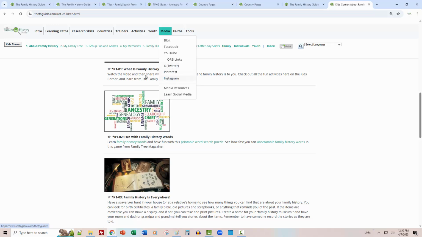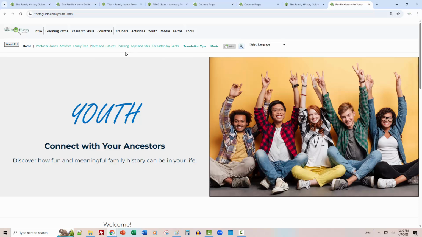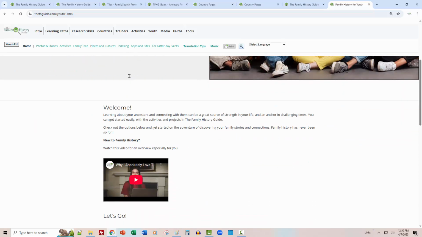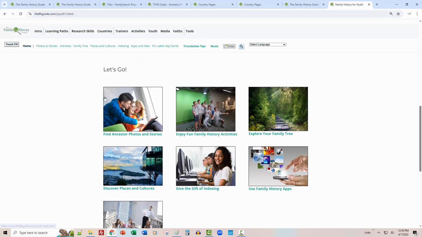The Family History Guide has a series of pages especially designed for youth. It's essential that younger people become involved in family history, as it strengthens their bonds with family and society and increases their self-esteem. The youth homepage begins with a video featuring youth and their love of family history. It also includes pages that focus on what youth can do to make family history part of their lives.